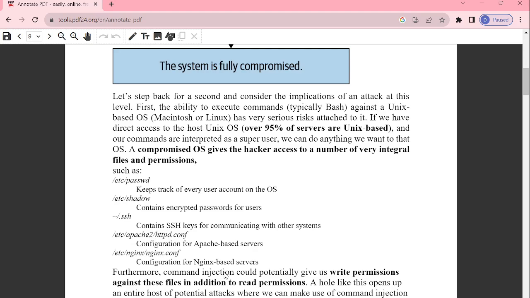Since this type of command injection is very complex to implement, but if it is implemented, it will affect a large number of systems in the world, because 95% of the systems are Unix-based servers. If it allows this type of command injection to be executed, then all the servers will be affected, right?